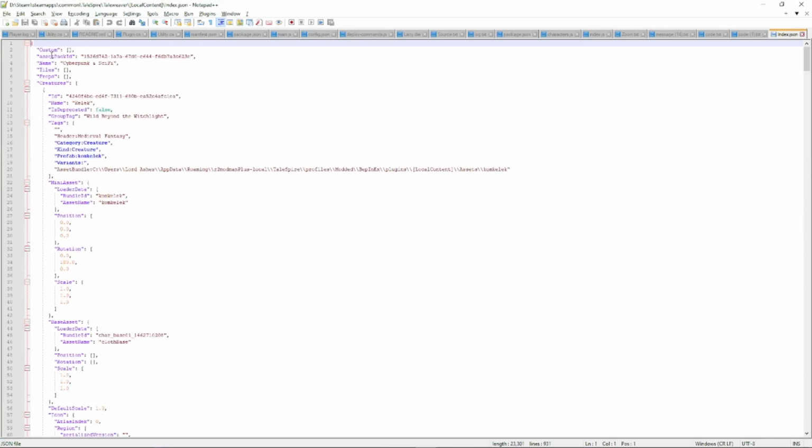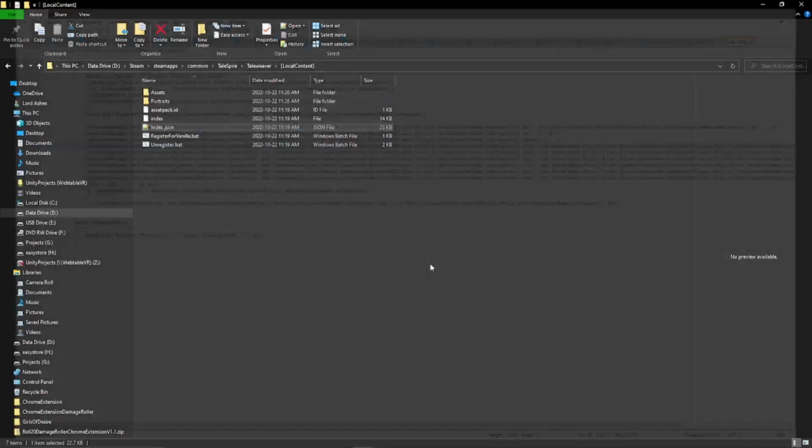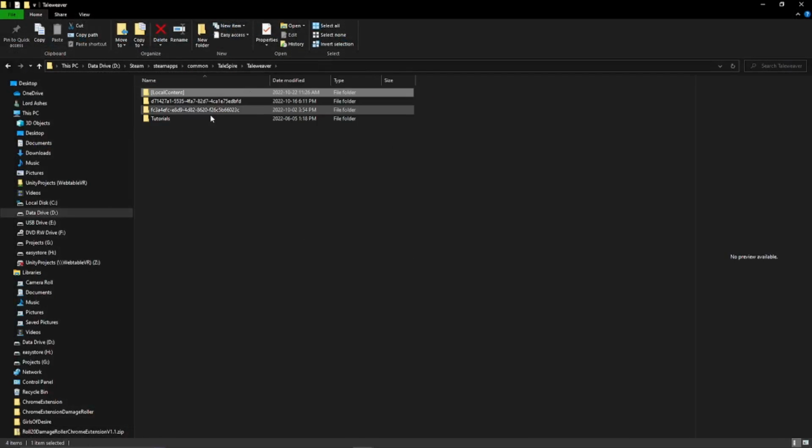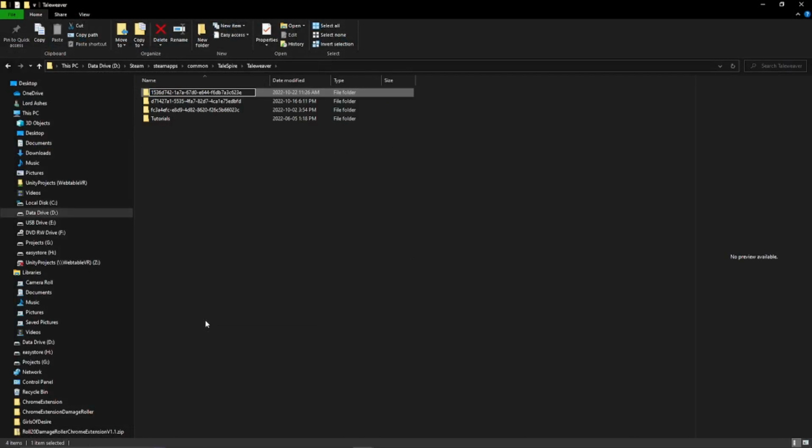Okay, and you will see that the file has an asset pack ID. So we just copy that, and rename the folder to that asset pack ID. And that's basically it. Now, Talespire should recognize that content even if we are not running kelp. So let's give that a try.